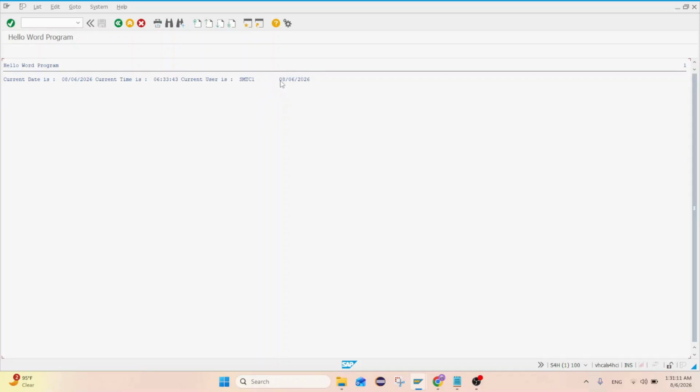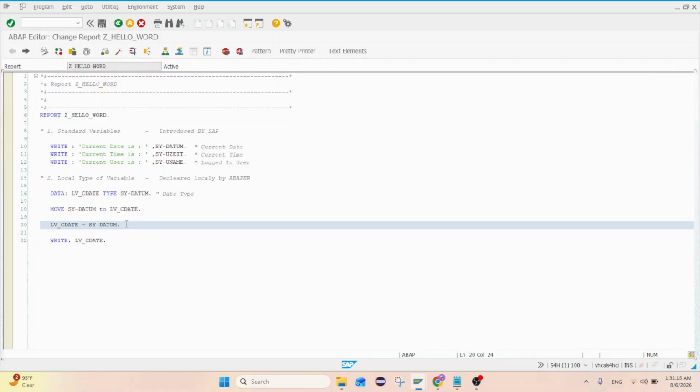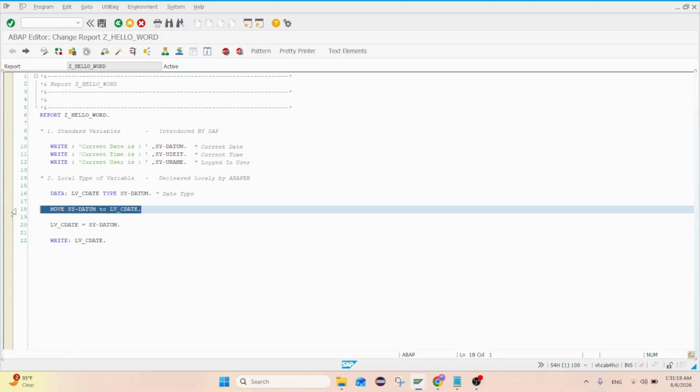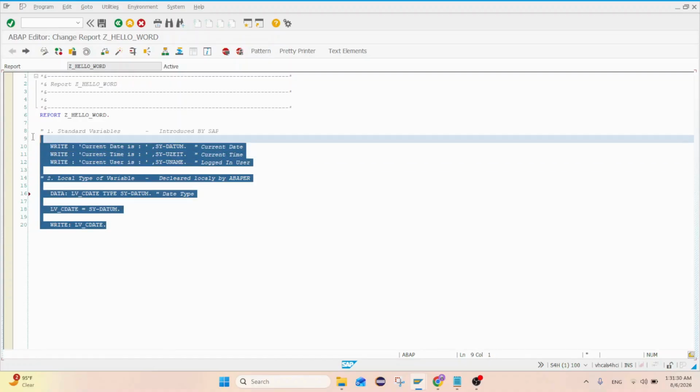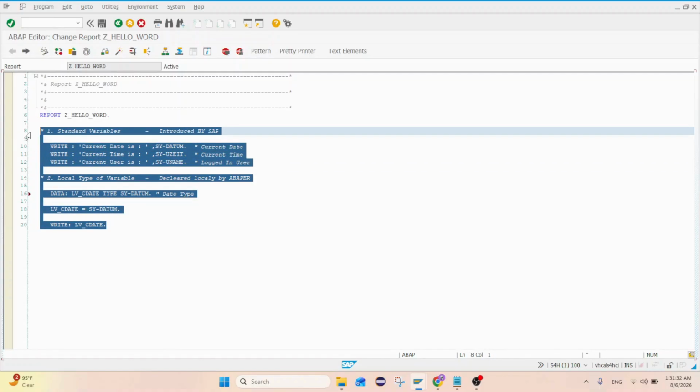Now you can see this variable has a value 862026. So we can use both of these statements if we want. Secondly, we came to know the standard variables and the local variables. Okay, let's come to some kind of calculations we will do.